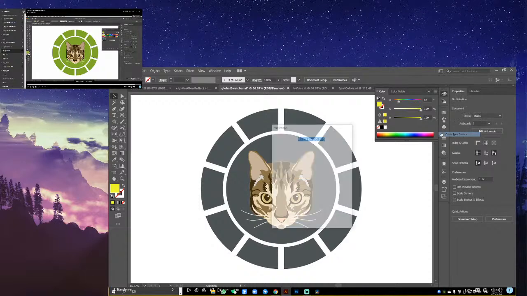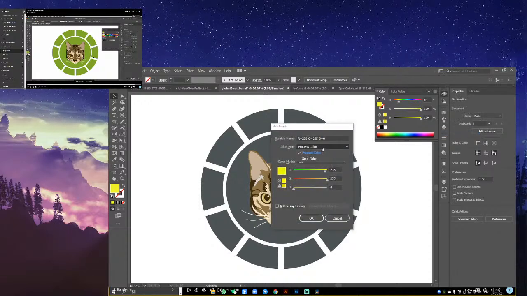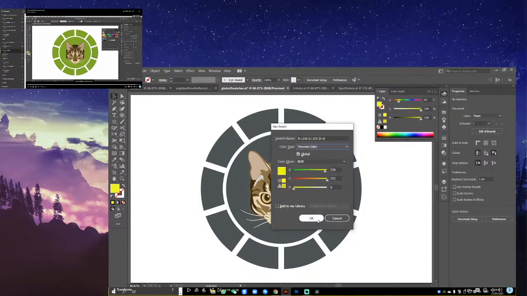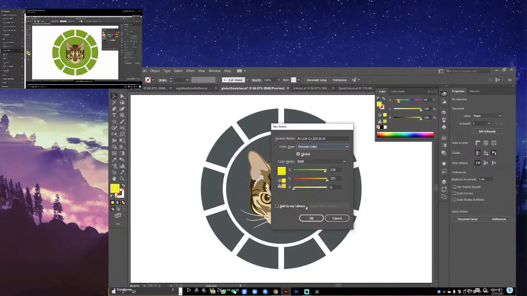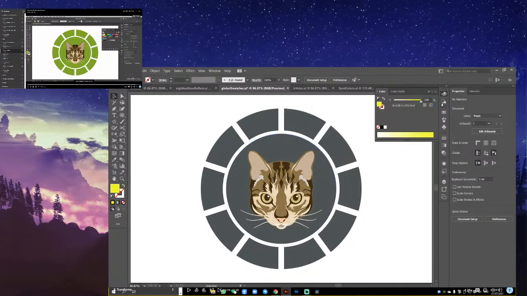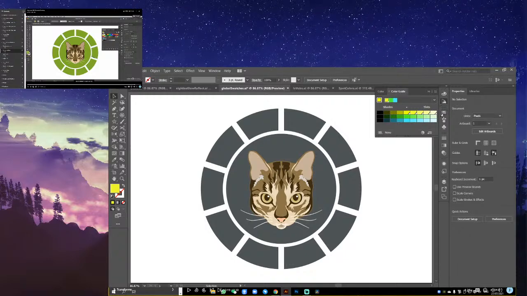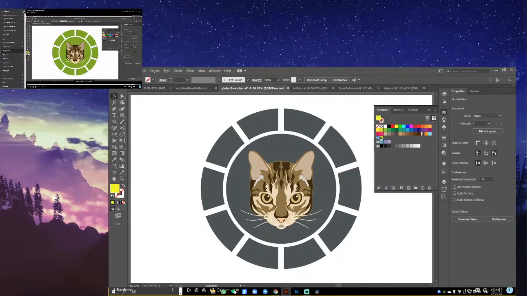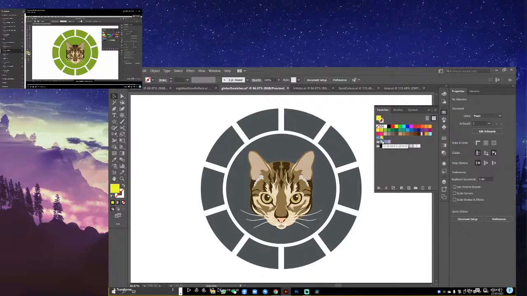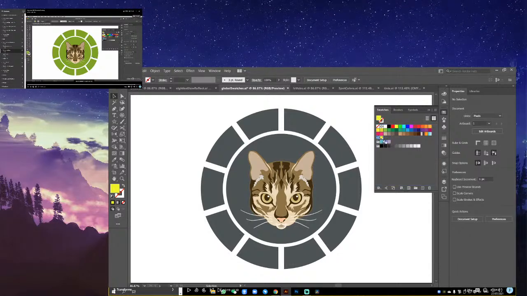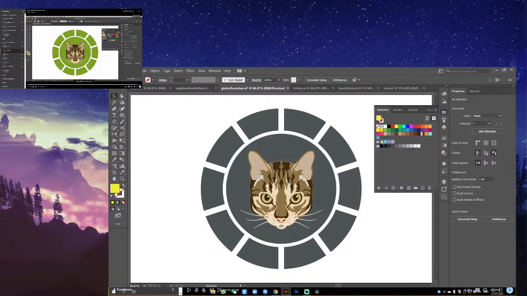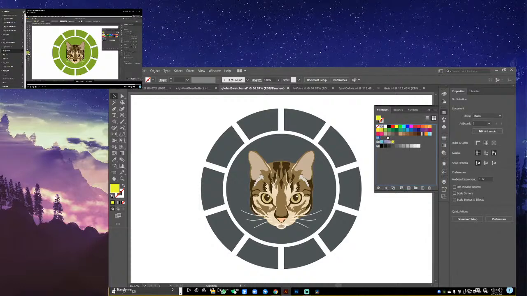And create new swatch here. Let's make it global and process color, of course, RGB. Okay. And here, if we go to our swatches tab, we can see our newly created color. We can, of course, drag this into different photos, like so. But this is not our priority.